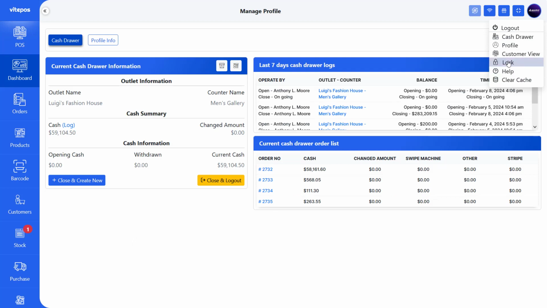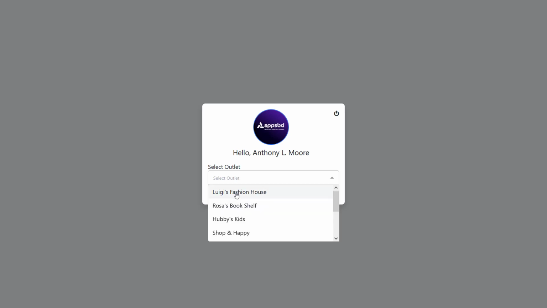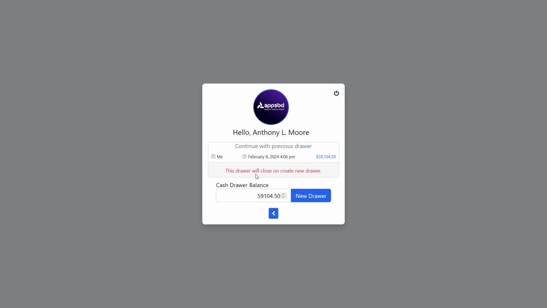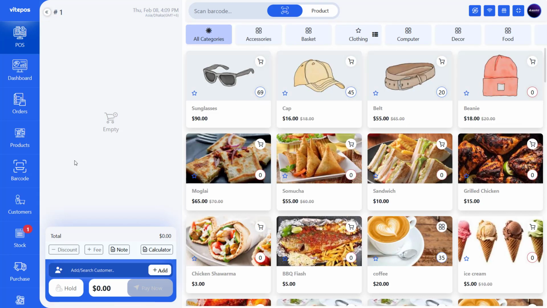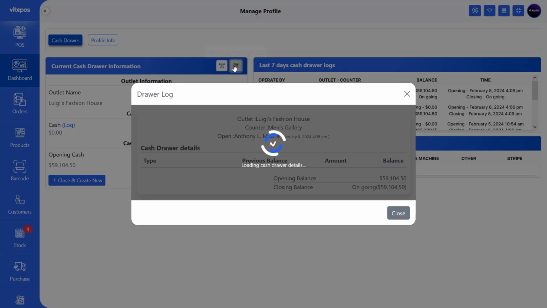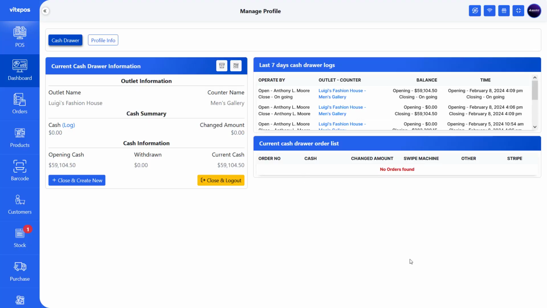Now to create a new drawer, we have to log out without closing the drawer. Now select the same outlet and counter. And this time we click on the new drawer. We see a notification that says the drawer will close on creating the new drawer. We also see a cash drawer balance input field where we already get the previous balance. We do not change the amount, so we click on the new drawer button. Now on the dashboard module, you will see the new drawer is created with the amount that we set when we created the new drawer. That's all about a single cash drawer.